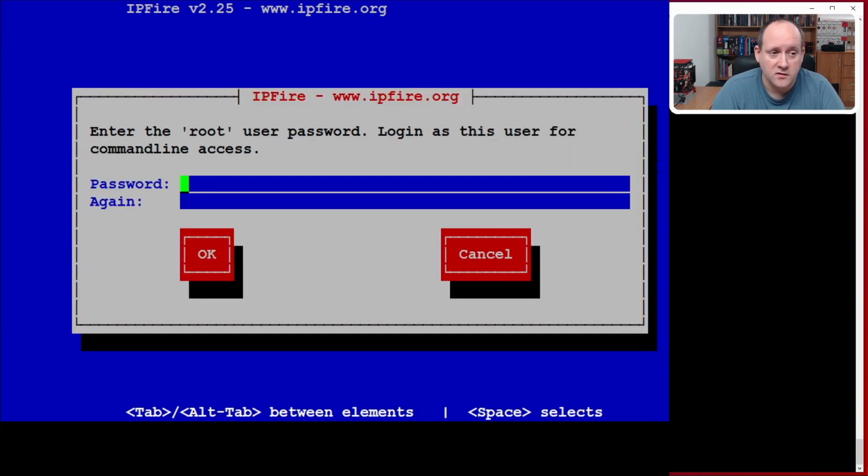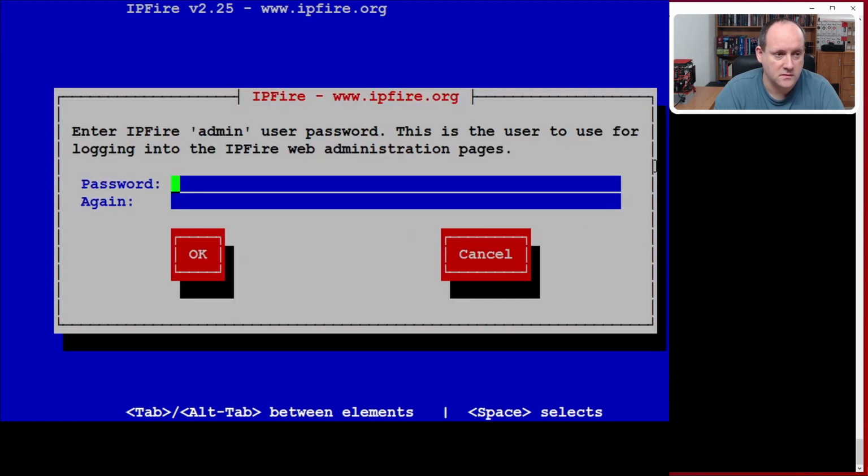Okay, password for the root user. This is for accessing IPFire via an SSH connection. So I just quickly enter a password here. And this is the admin user, this is for the web administration page.